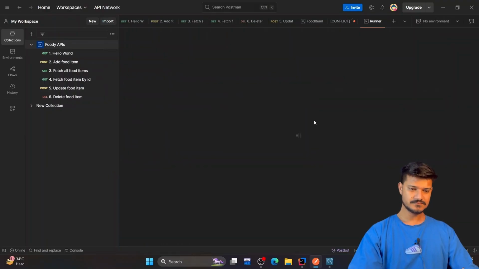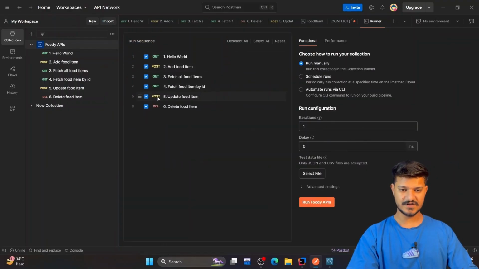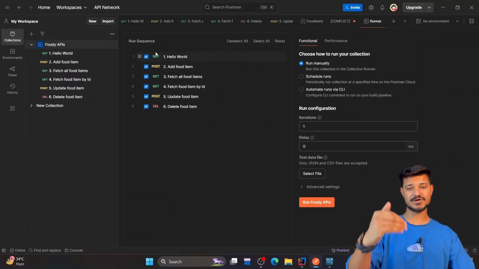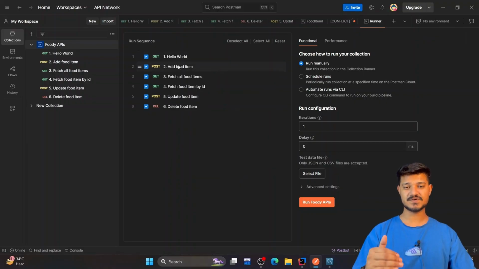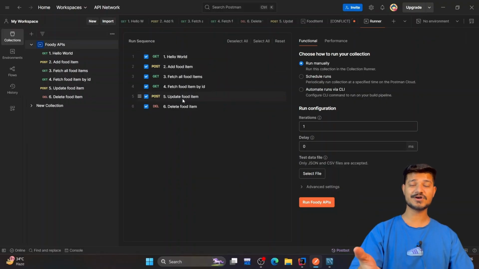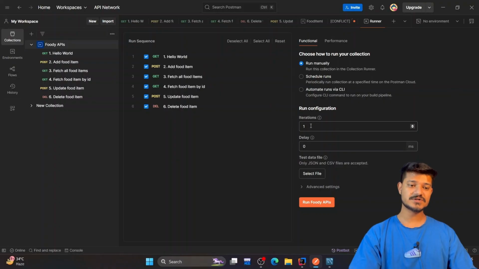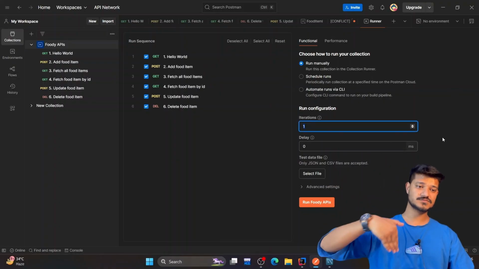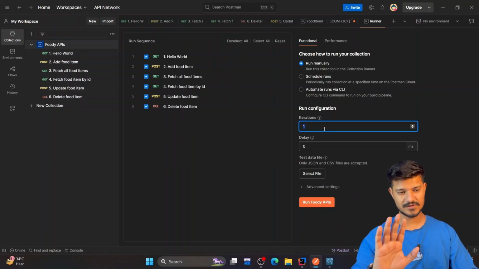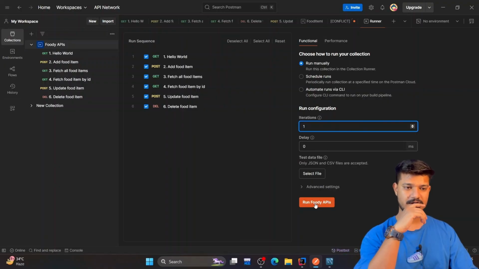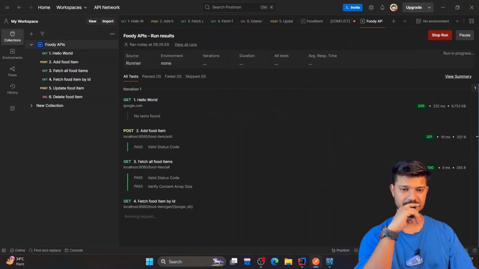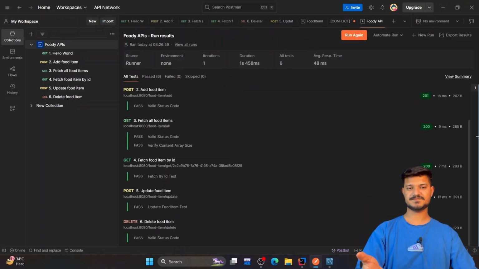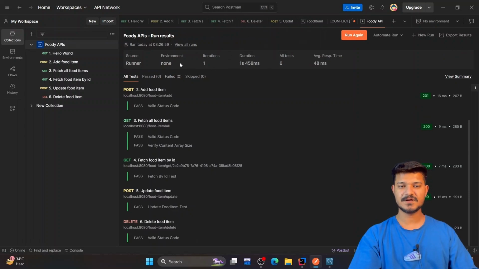It shows the execution order: first hello world will be executed, then this, then that. That's exactly the order that we are expecting, right? You can also tell how many times it should run the whole collection. I want to leave it at 1, and if you run all of it, it's going to perform the test cases. And as you can see, it shows you the result here.